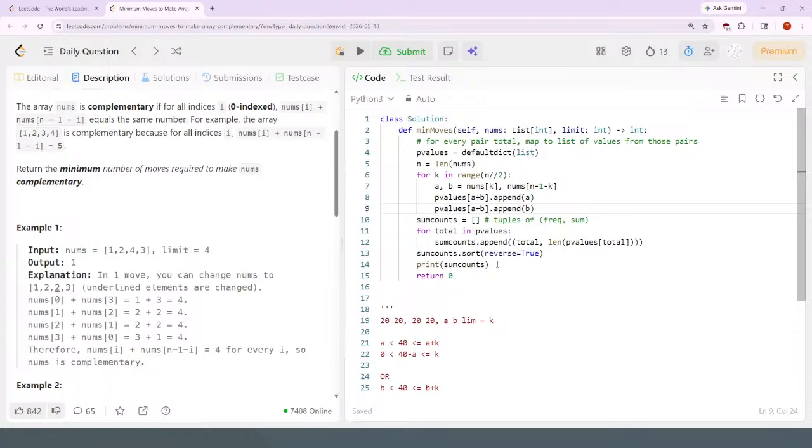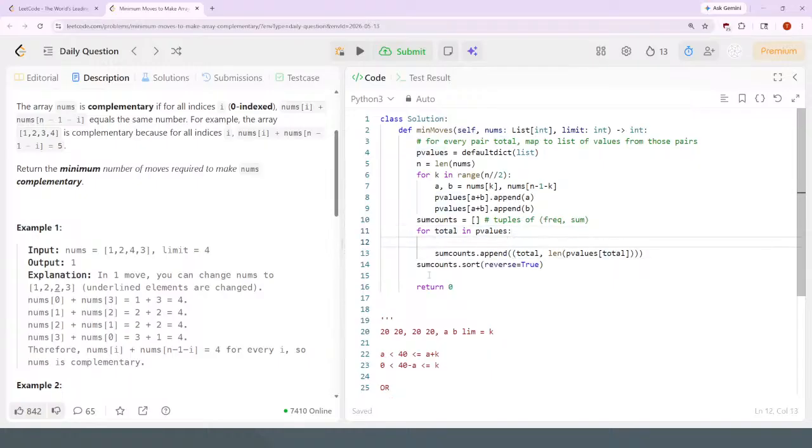I feel like I'd want to, at some point, sort the list of the values from the pairs. So for every total and p-values, do this, and also do p-values for this total, sort it. I think I want to do that first.